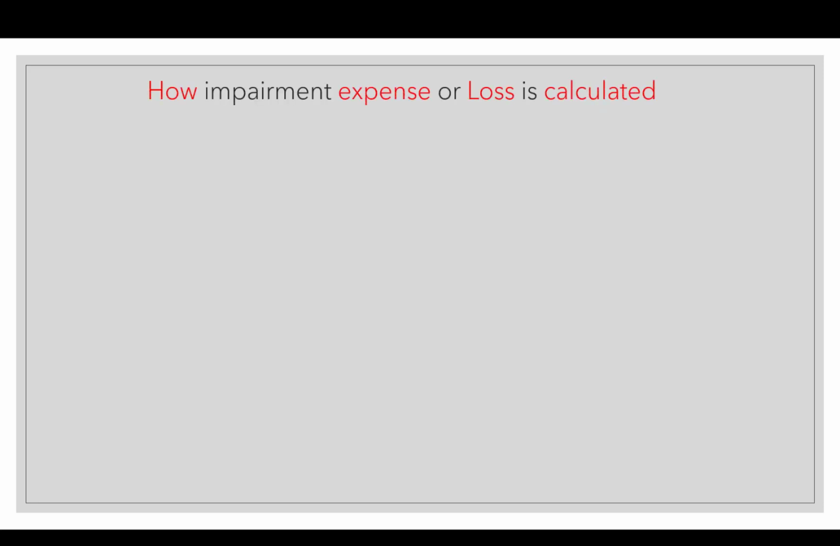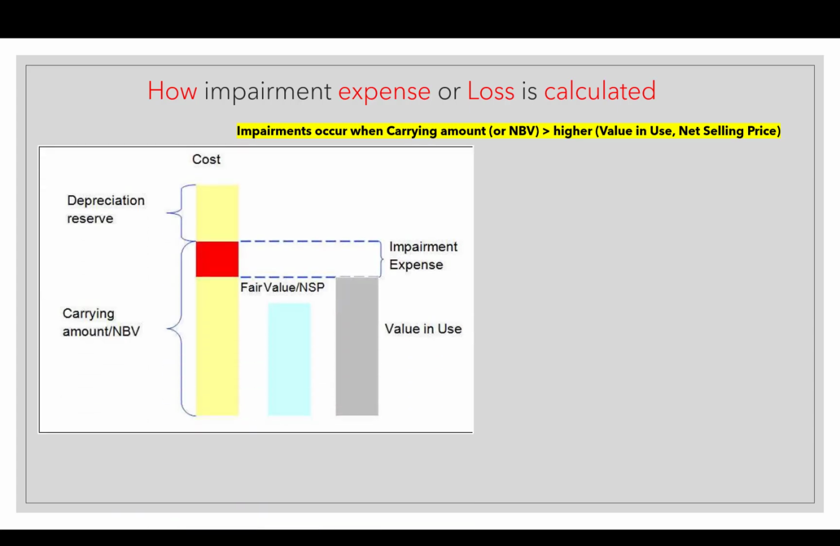How is impairment expense or loss calculated? Impairment occurs when the carrying amount, or net book value, is higher than the value in use or net selling price. How impairment expense or loss is calculated can be seen in this picture. In this example, we have a value in use which is higher than the fair value or net selling price. So here the calculation is as follows.